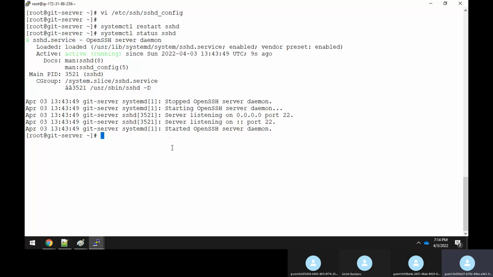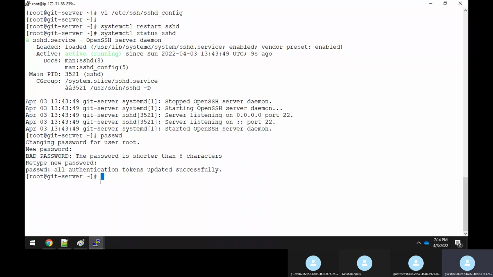And one more thing you have to do is set a root password also. So I'll say passwd and enter. You are setting a root password. I'll give the password as Red Hat. Enter. I'll give the password as Red Hat. Okay, you set the root password as Red Hat. The same steps you need to do in the other two machines also.